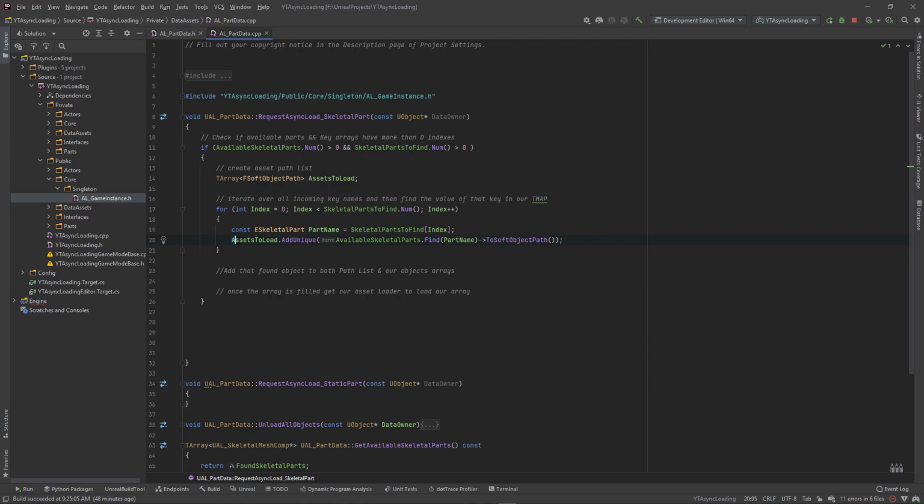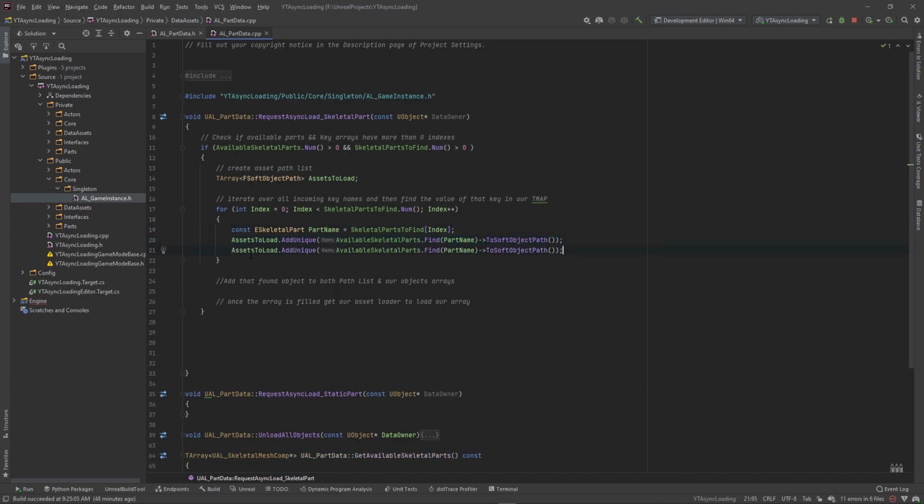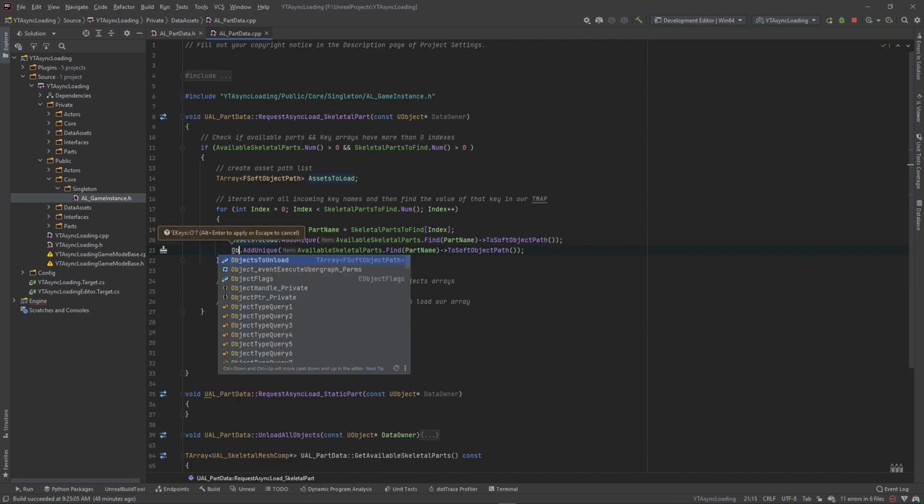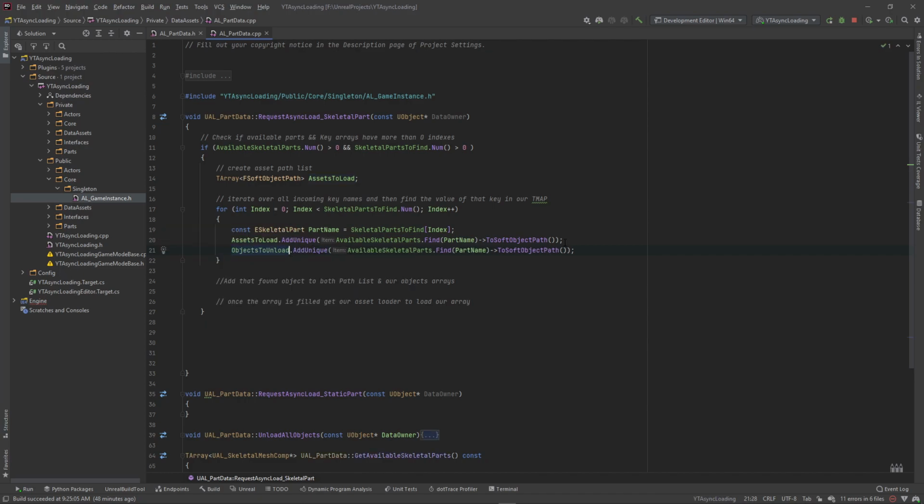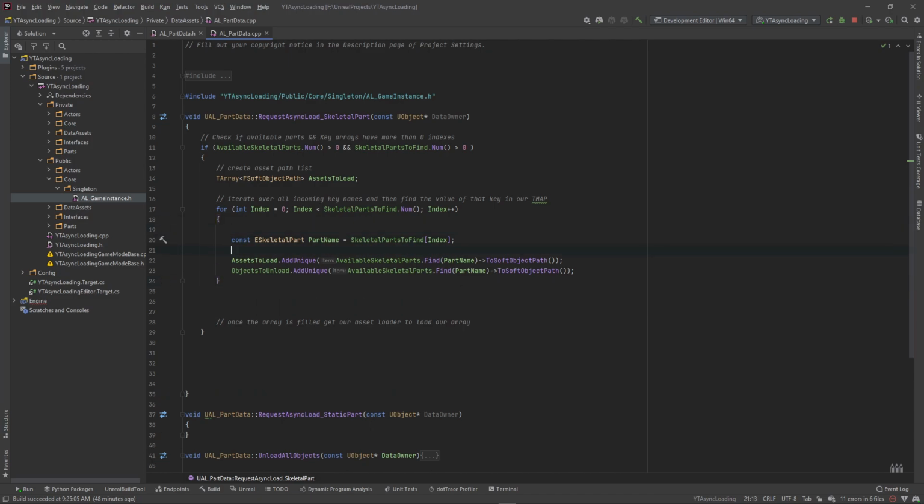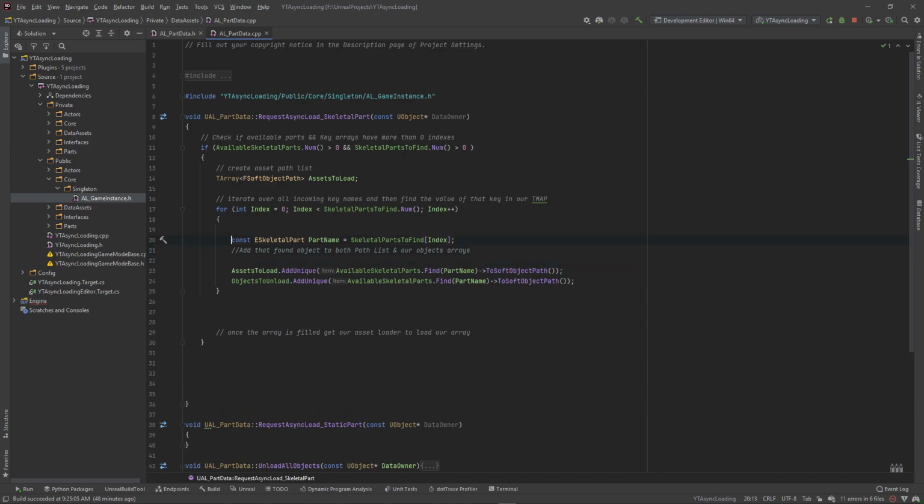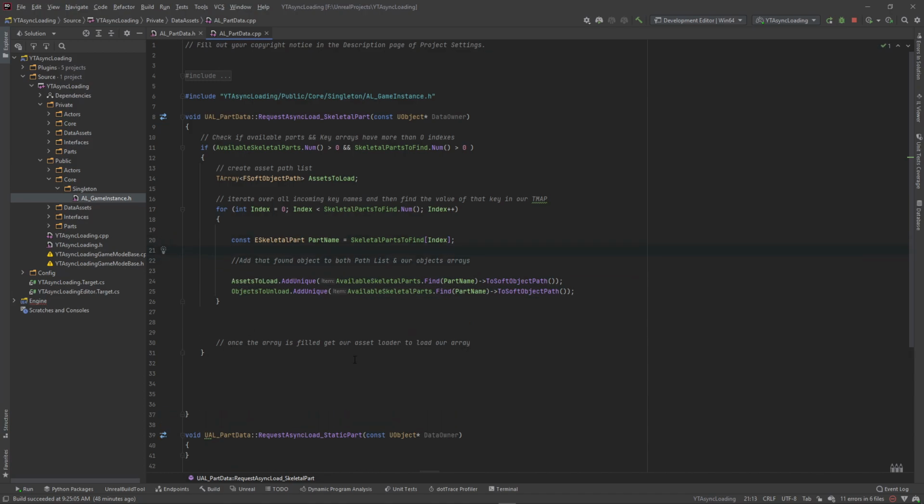Then we also need to do this same logic to our objects to unload array. So I'm going to just go ahead and copy that and pass in objects to unload. We're going to add that same part name to this here. And once the array is filled, we need to go ahead and tell our asset loader to load our actual objects. So that goes as follows.